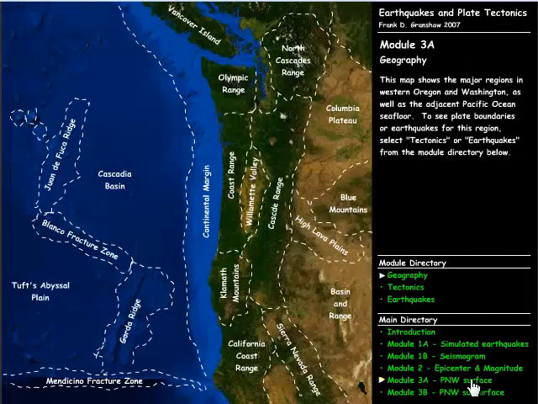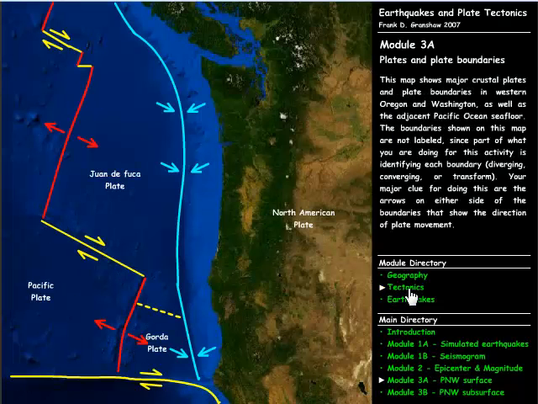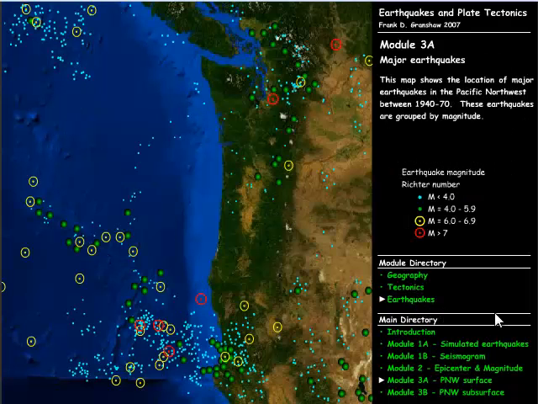The last part, 3A, we're going to be looking at the Pacific Northwest. So this is showing you the different provinces and geological features that exist. I click on tectonics. You can see the different plate boundaries. Click on earthquakes, and this is where we have all the earthquakes, showing you the approximate magnitude in different colors and symbols.